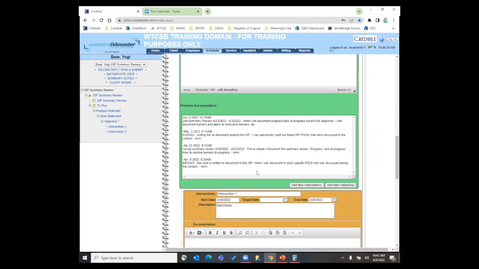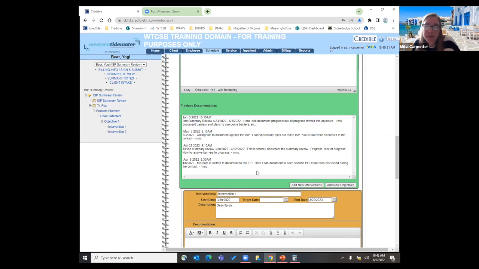Yes, that's a really great question, and thank you for bringing that up because I did not state that earlier and I should have. For MH outpatient, there's a kind of wonky little rule: you really have to do your summary review every 6 sessions or every 90 days, whichever comes first. SA outpatient doesn't have that same rule. It's just 90 days.